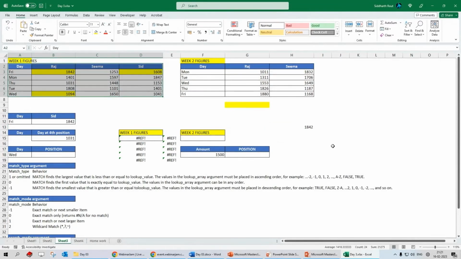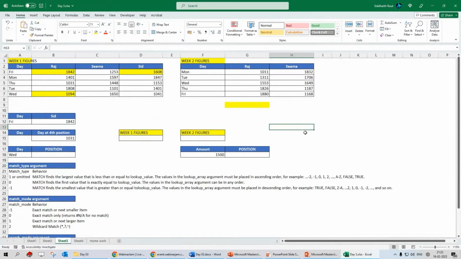Okay, let's go ahead. The next function that we will do is MATCH. The MATCH function searches for a specified item in a range of cells and then returns the relative position of that item in the range. Syntax is very simple. I'm going to delete this, not required here. The table which is at row 20, do you see this small table? This is an argument of the MATCH function.